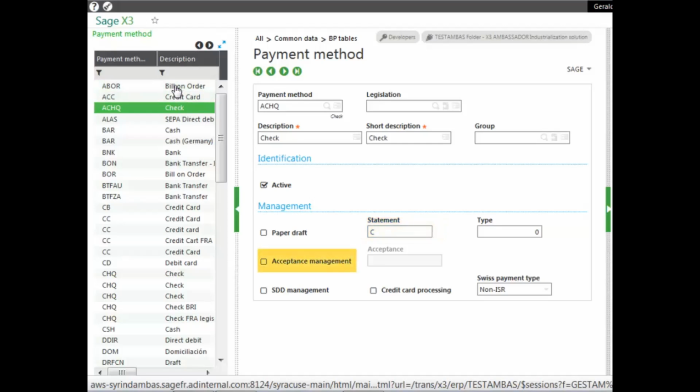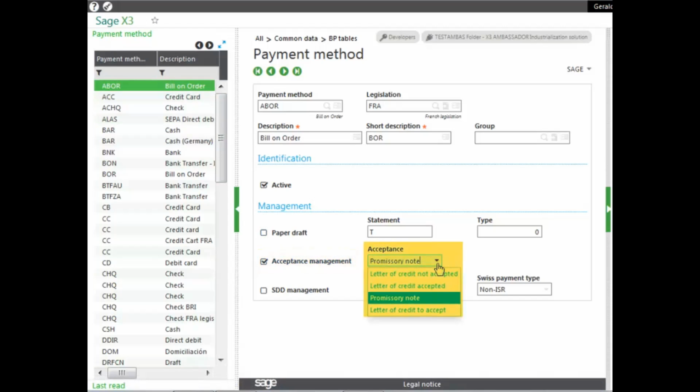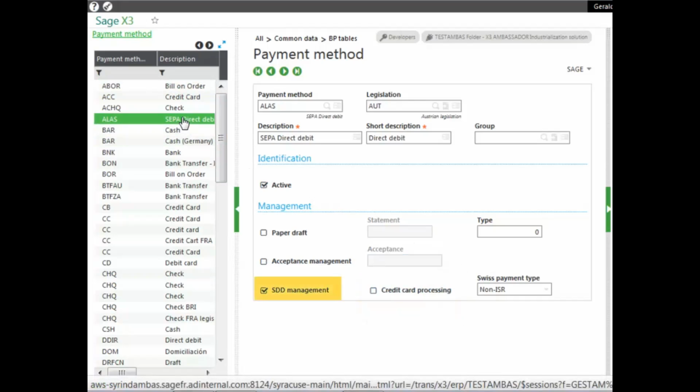Now, the acceptance management checkbox is for a payment that's part of a process along with the acceptance code, which is the drop down here. Now, some payments like the acceptance draft require an additional phase before they can be settled. It can be a promissory note, a letter of credit not accepted, letter of credit accepted, or a letter of credit to be accepted.